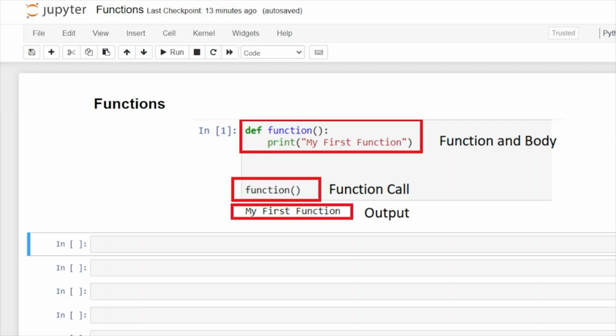Hello everybody. Today we're going to be taking a look at functions in Python. A function is a block of code which is only run when you call it. So right here we're defining our function, and then this is our body of code that when we actually call it is going to be run. So right here we have our function call, and all we're doing is putting the function with the parentheses. That is basically us calling that function, and then we have our output.